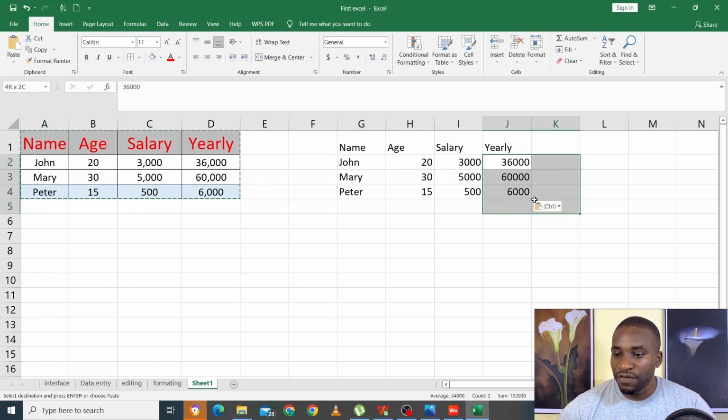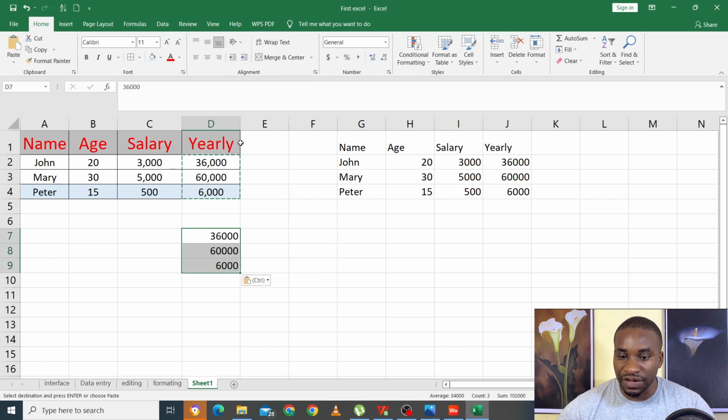There is no formatting of the numbers with the separators, because I chose to paste values only. So there might be times you just need to copy certain values and paste them somewhere and use them for a specific reason. So this is paste values.